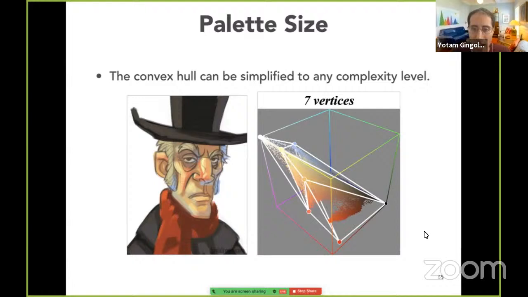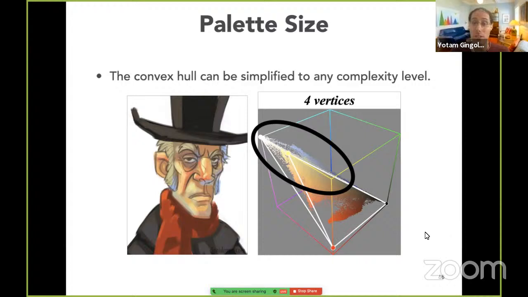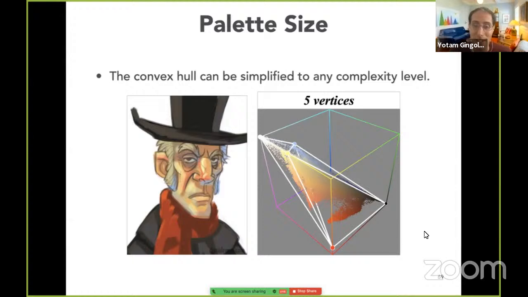Now 4 looks like it's too much. It's too far, right? A lot of the blue colors are now outside of the convex hull. So we can no longer reproduce the blue colors in this image. So 4 is too much. So I like five. Let's use five. Now, ultimately, if you're using this tool to edit your images, you can choose how many colors you want.